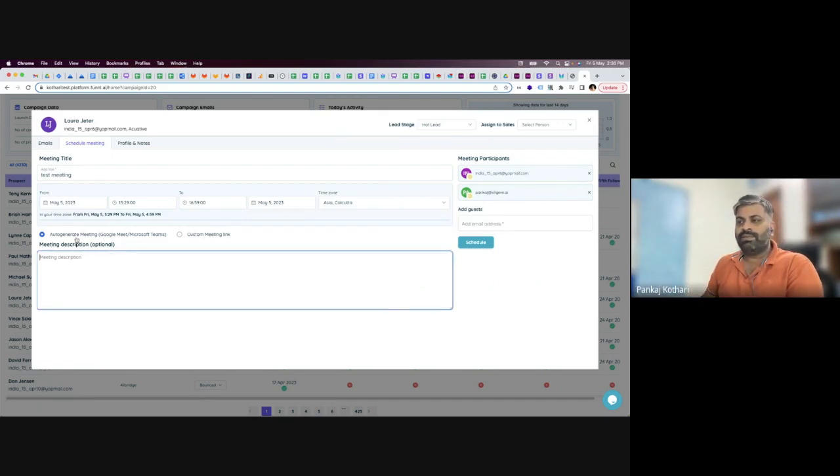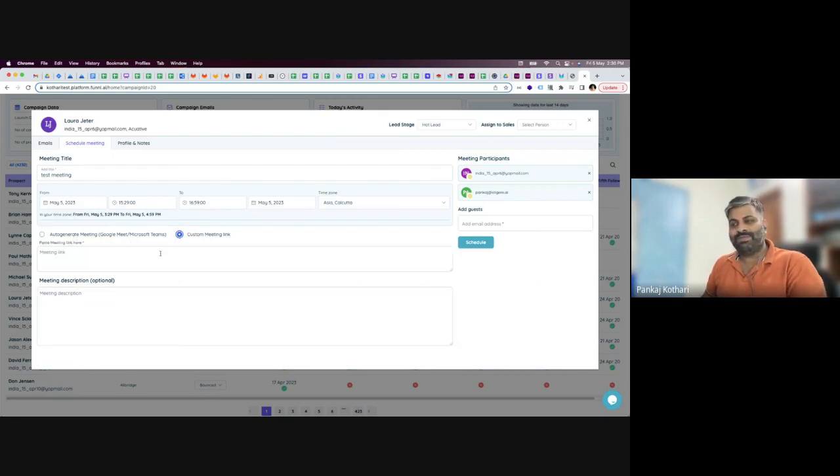So if you want a meeting link to be auto-generated, you select this, but if you already have a Zoom link or something like that, then you do a custom link and paste the link over here. Like, you already have a meeting link with you, you paste it over here, or you can leave it to the system to auto-generate. Okay. So the moment I do this and I send this.